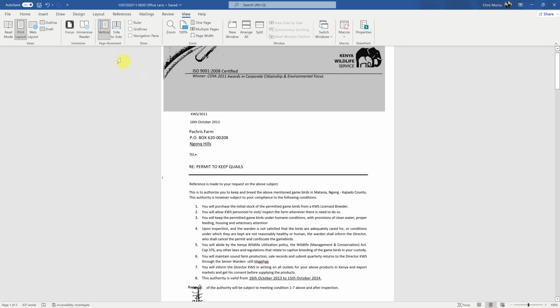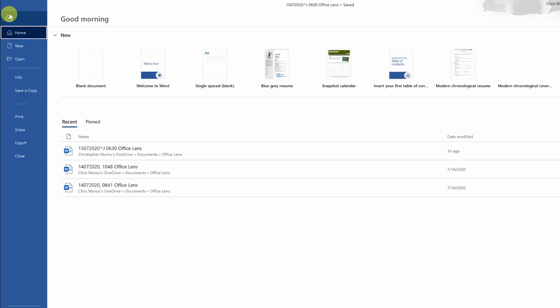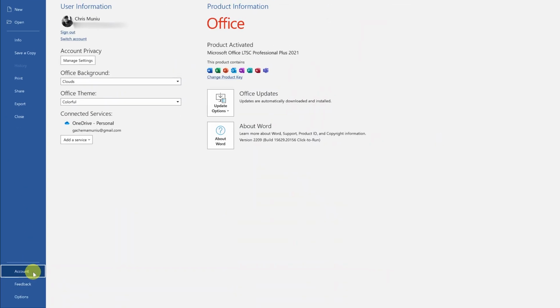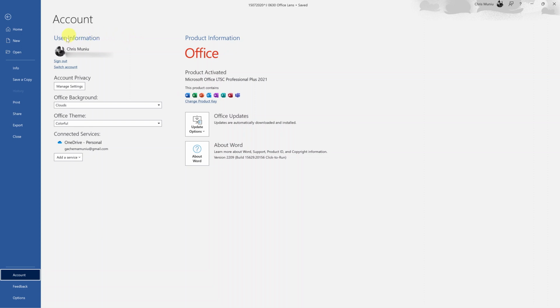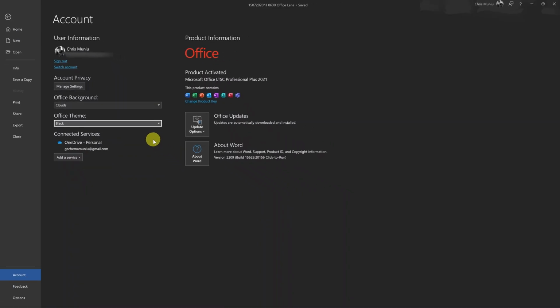So what you want to do is either from the home page or from any open Word document, simply go to File in the top left corner, click on File, and from the menu on the left hand side, go ahead and select Account. And from Account, you should see under User Information the option to change theme. The office theme is set to colorful by default. You can click on that drop down arrow and select Black. That will turn everything dark.